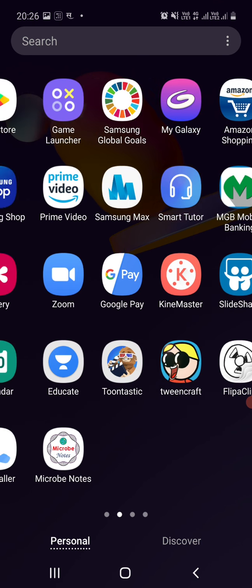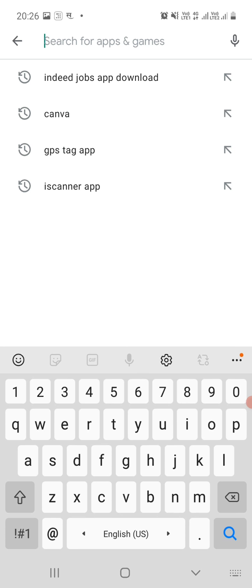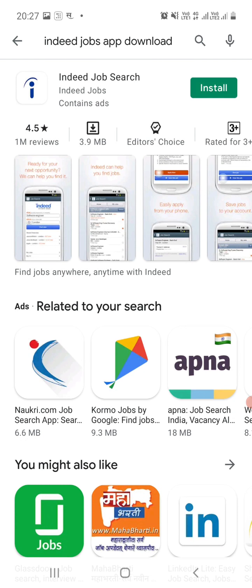All of you know that we can download apps from Google Play or the Play Store. Here I have already searched for the app, and it is Indeed Jobs. After typing Indeed Job app in the search, the application will open here, that is Indeed Job Search, and then we have to install this app. It will take some time.